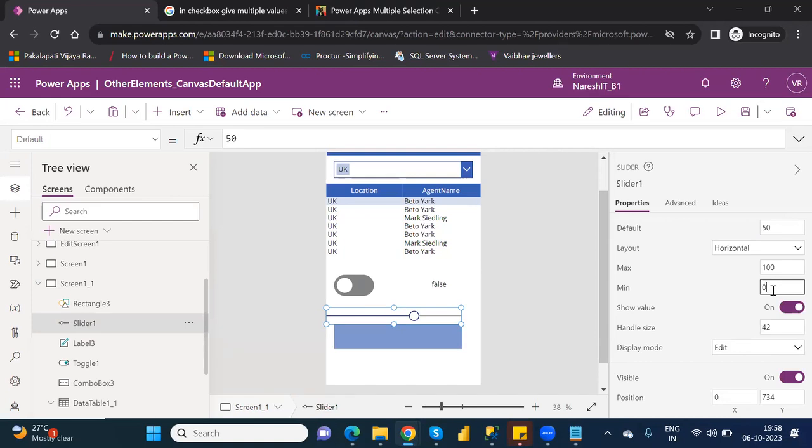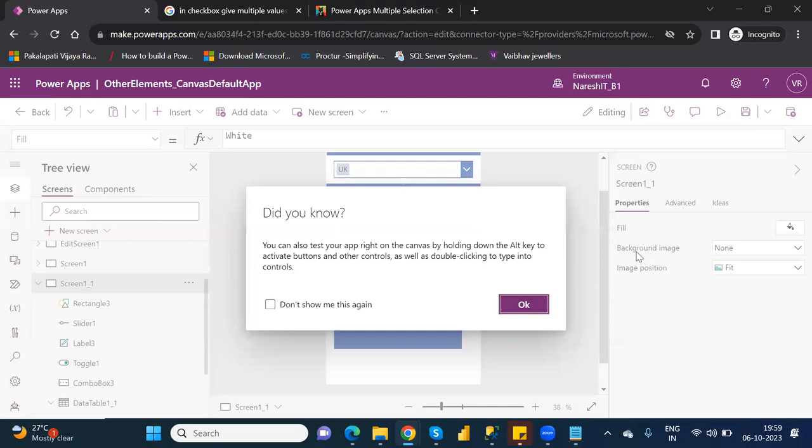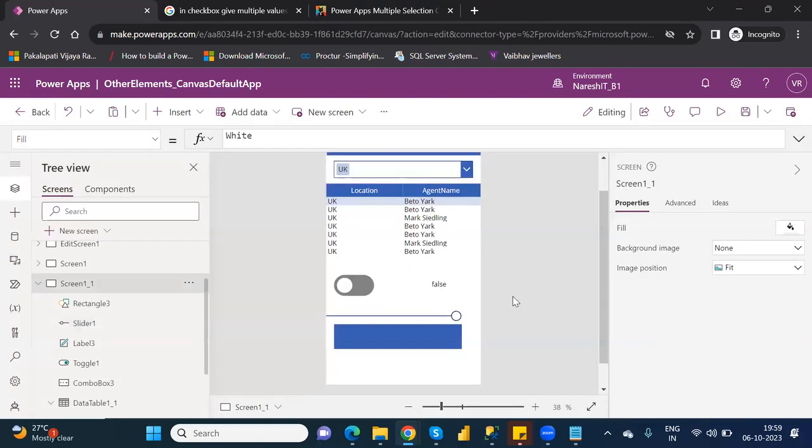You want to start from, say, 50, and you can give the maximum value as 150. Understand? Like this. See here, now when you run the application, it always starts with 50. Based on that, the value will be changed. Understand clearly or not? So you can set the maximum and minimum value for the slider.